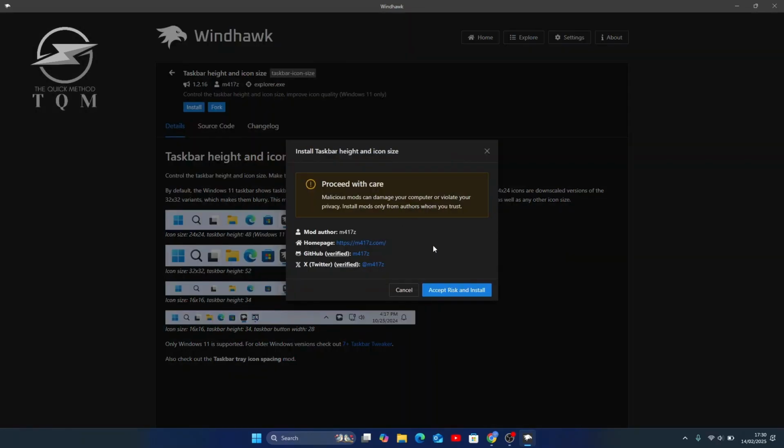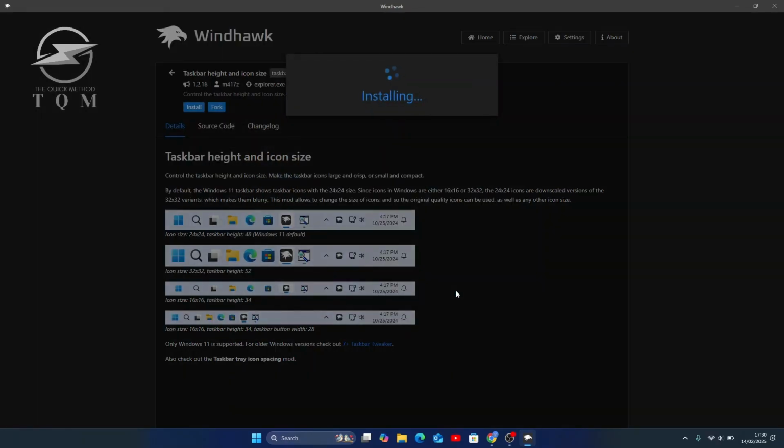This mod has been downloaded by over 21,000 users with a 5-star rating, and it's completely safe. Click on the Details button, then select Install. You'll get a security warning. Proceed with it, as it's standard when installing mods from Windhawk. Choose Accept Risk and Install to complete the process.